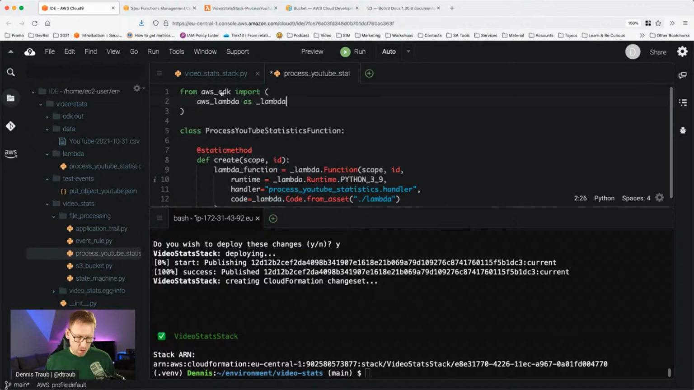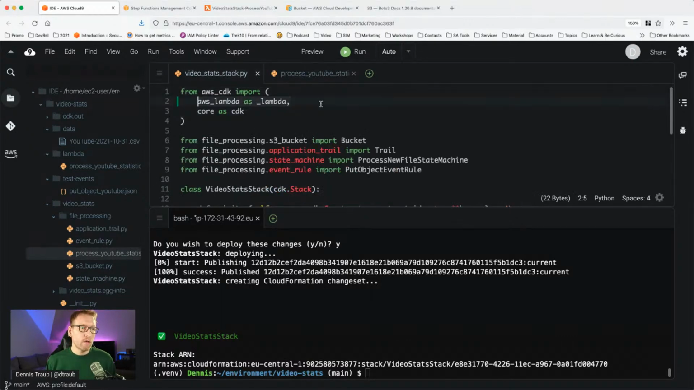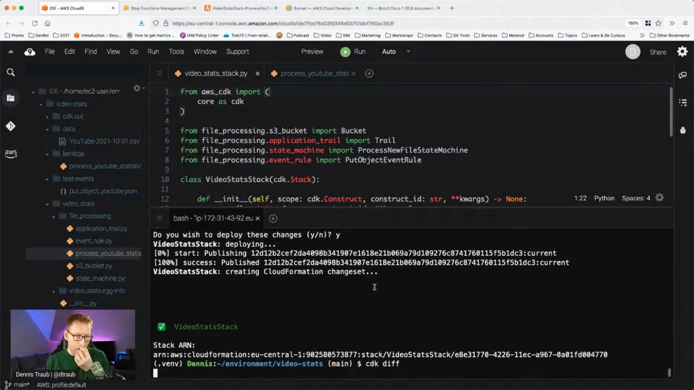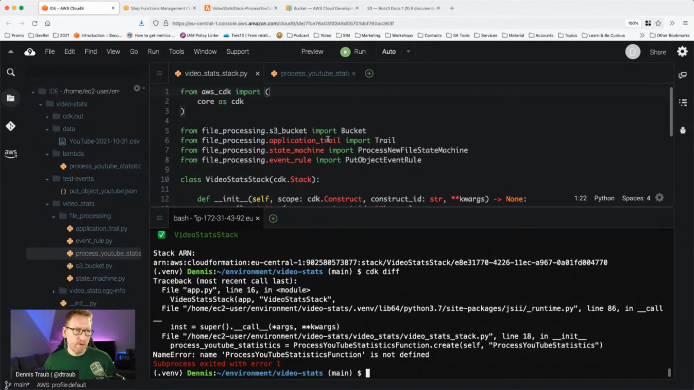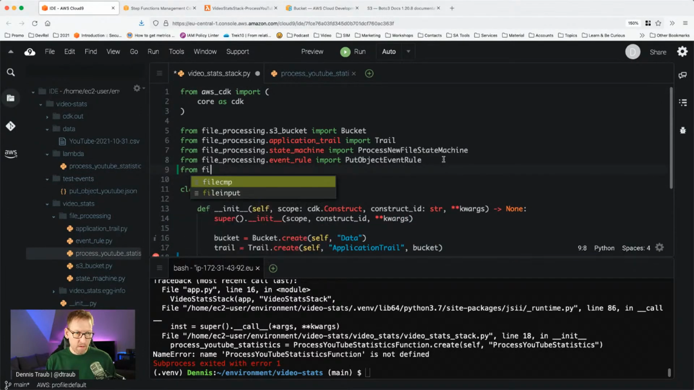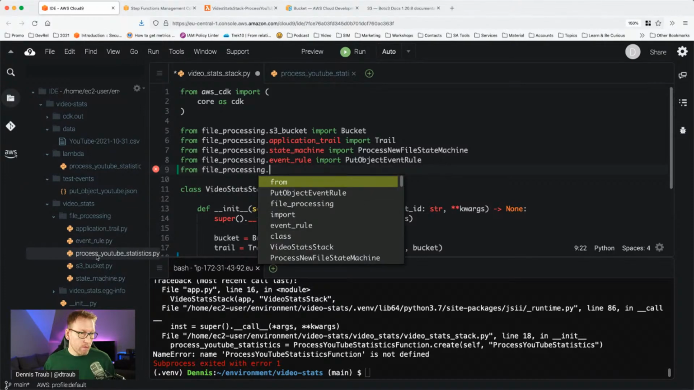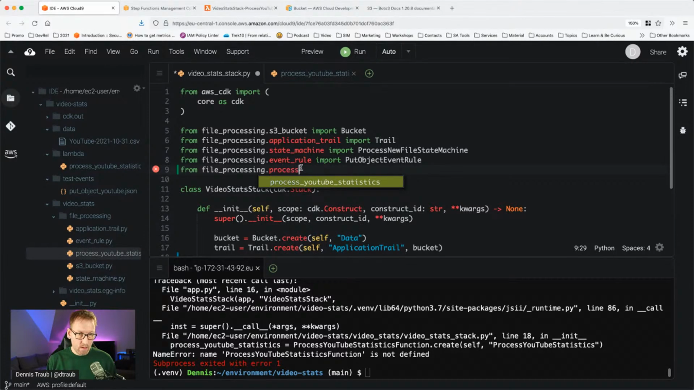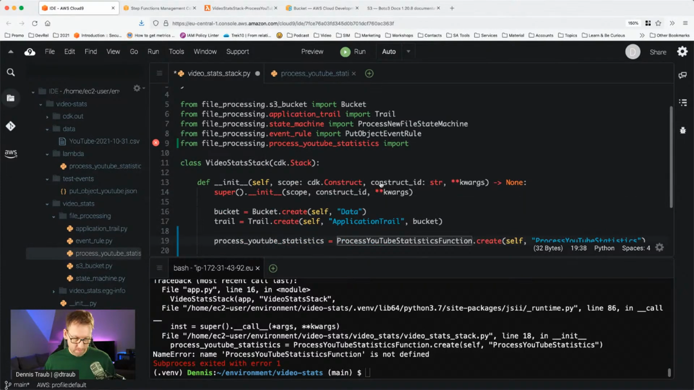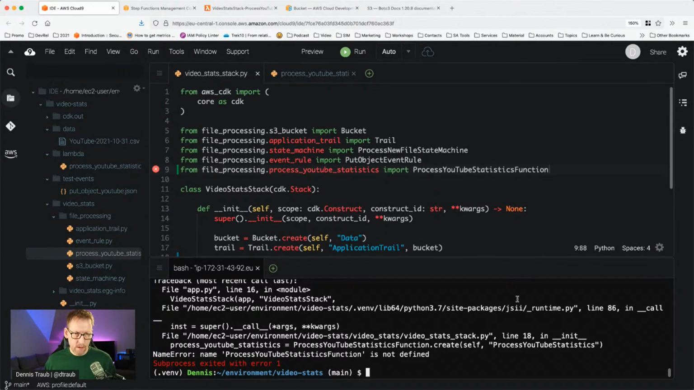Don't need the core. And over here, I don't need this anymore. So let's do CDK diff. Shouldn't be any differences. It should compile first, and second, there shouldn't be any differences. So it doesn't compile because I didn't import it up here. So we also need to add from file processing, and we called it process YouTube statistics. There we go, import, and we're going to import this. Let's try again.